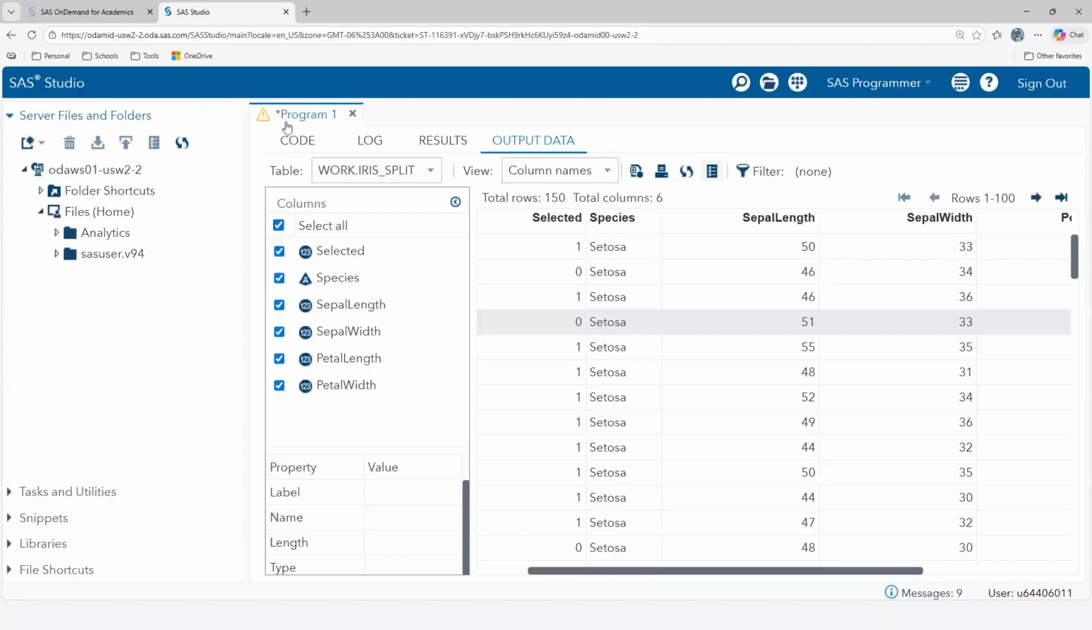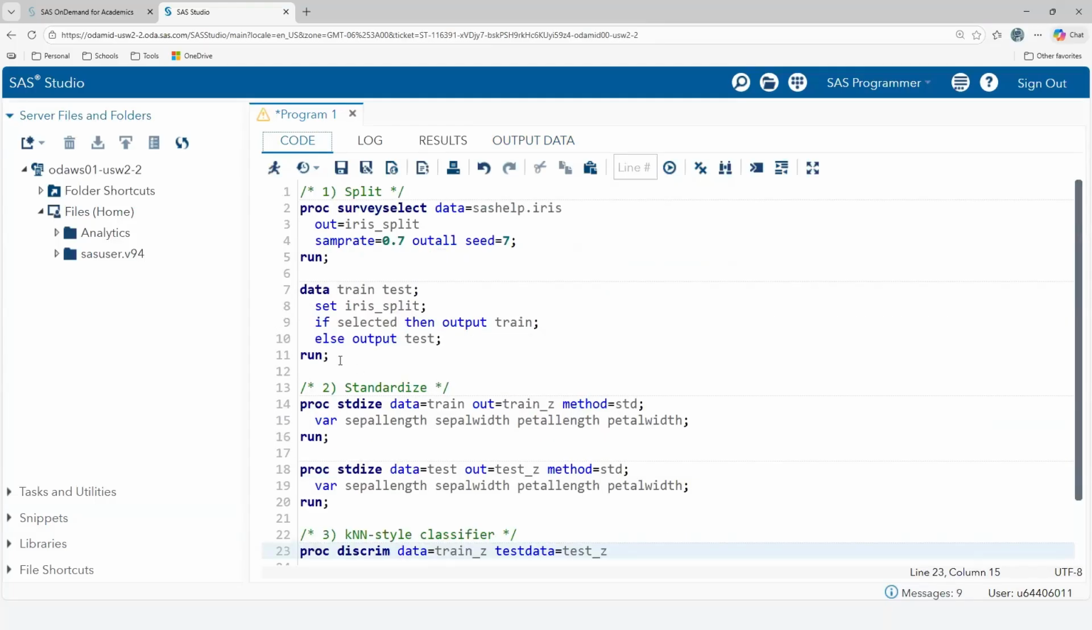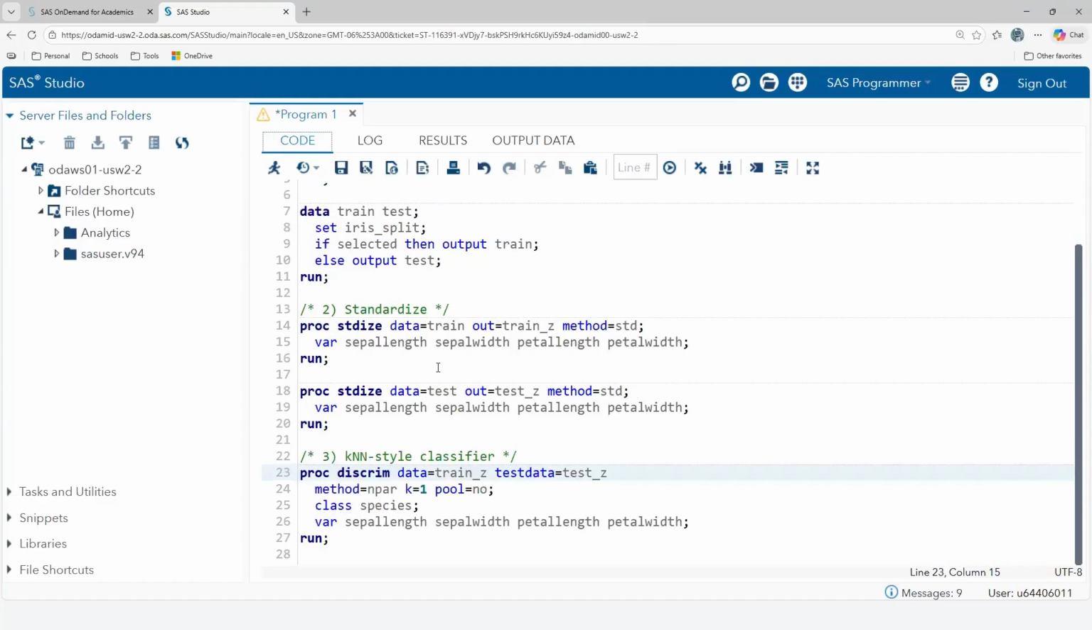So this is an example of the code that you can use on any data set that you have. And this is the process. You split your data into your training data and your testing data, and then you standardize your data. Don't forget that step. And then you run your classification. And you can do this on your data set. The same process applies. And that's pretty much everything for kNN.